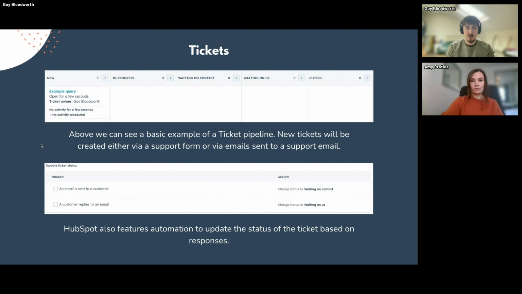These tickets can be created manually by yourself. Maybe it's a phone conversation, and you want to create a ticket off the back of it. Equally, they can be created from a number of different areas. So I put here, like, a support form or an email sent to a support email. You can set this up in HubSpot so it automatically creates the ticket for you.